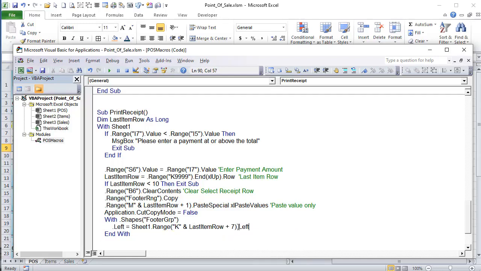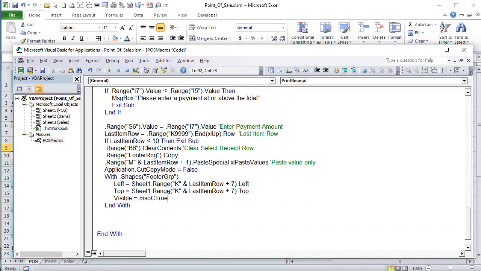I'm going to do the same thing for the top. So we can copy this portion right here and then just go 1 down and do the same thing with top. Dot top equals Sheet1 and then dot top. That's going to place it. And let's take a look. Then I want to make it visible. Dot visible equals msoTrue. So we've got to make it visible. Good, good, good. All right.